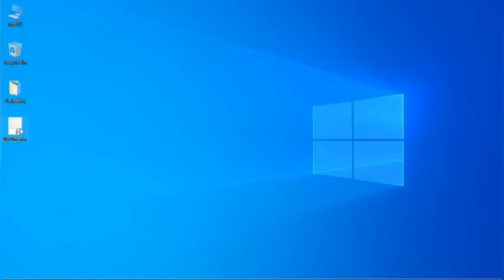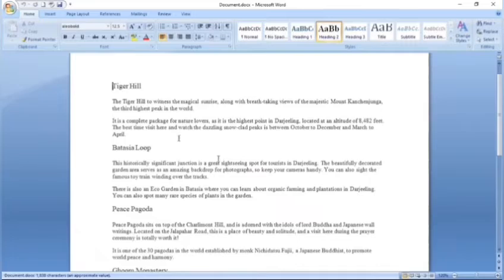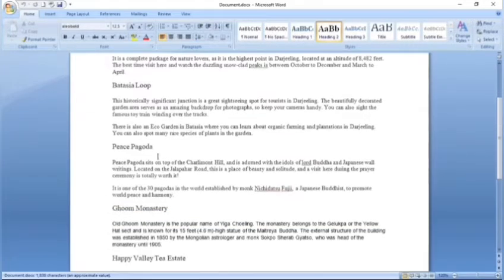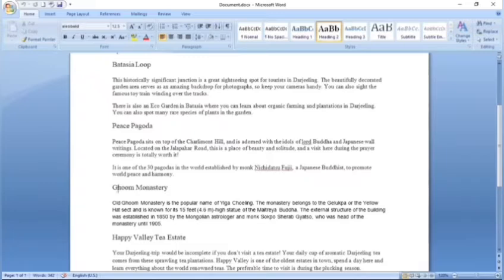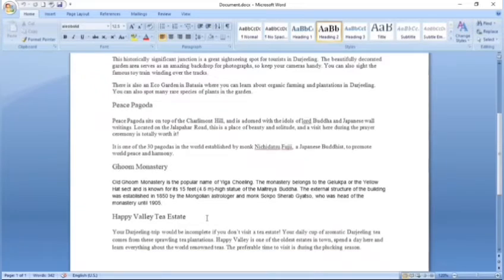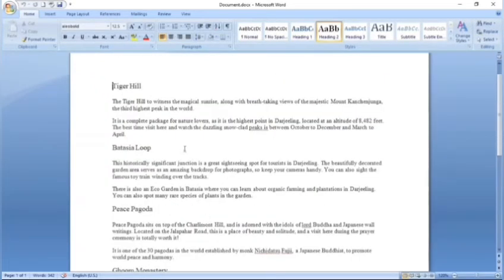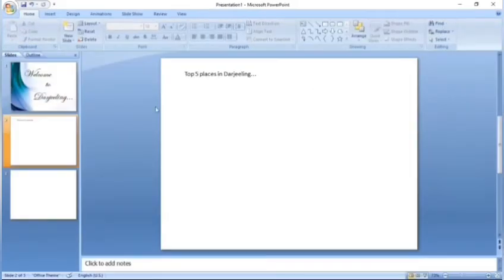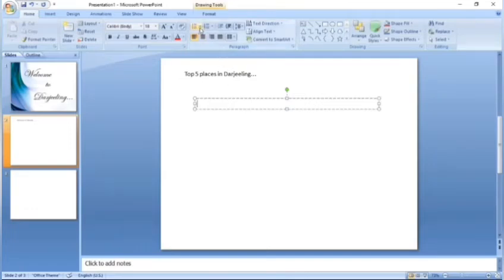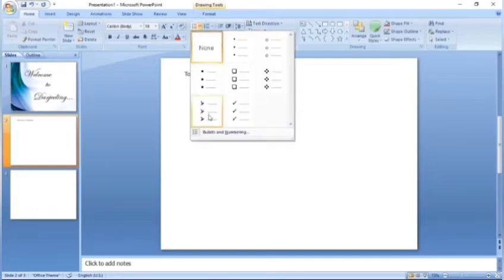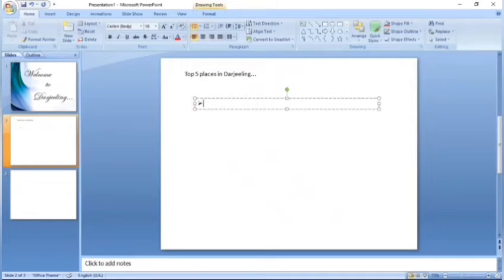I already have information about that valley, and this is the information that I will just be extracting from Microsoft Word. Already, you know Microsoft Word. I'll take them one after the other. I'll copy, come here, and also add another text box. And I would love to do it in bullets so that it can be listing them one after the other.